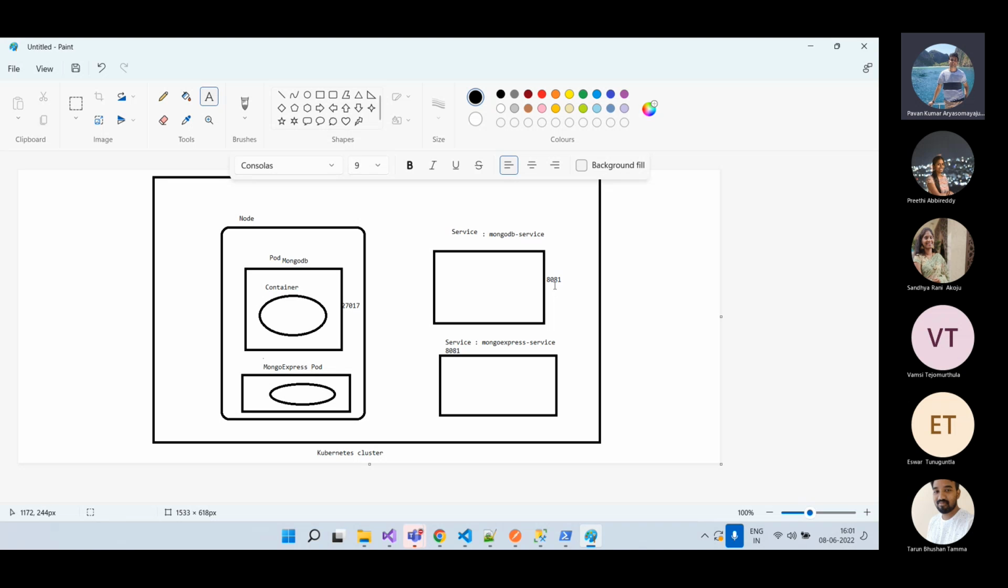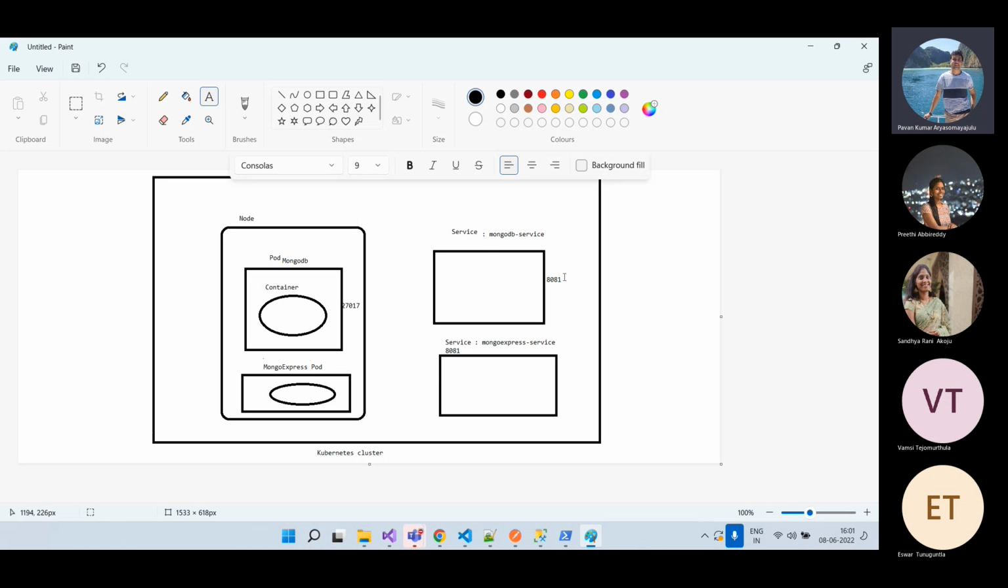So we need to observe that ideally we cannot expose the same port number on multiple items, right? Multiple websites or something like that. But in Kubernetes, each service is a separate entity. That is the reason we're able to expose this service with 8081 and even this with 8081.